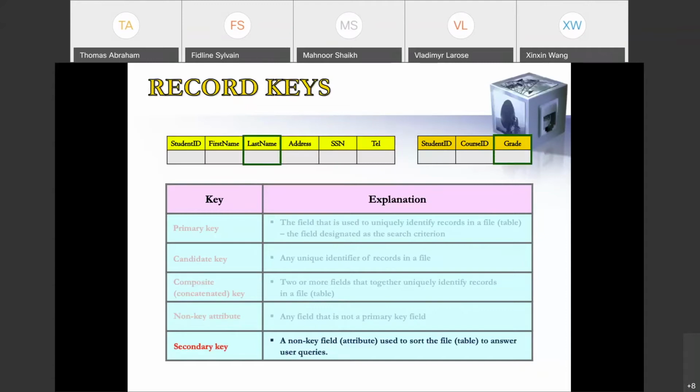Next we're going to talk about the secondary key. It's a non-key field or attribute used to sort the file or table to answer queries. Like how many students' last name is Wang in this class, right? You can do a query like this, and then the output is going to be 0, right? Stuff like that. We will learn more about this in chapter 6, okay?